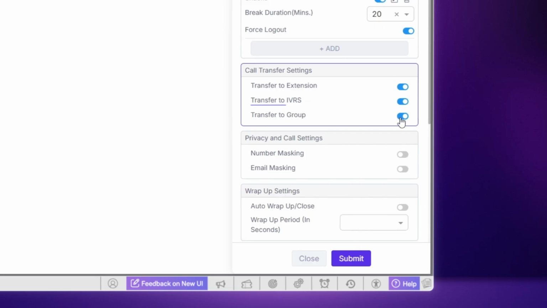Next is transfer to IVR. It routes the call to a configured IVR flow. Transfer to group.